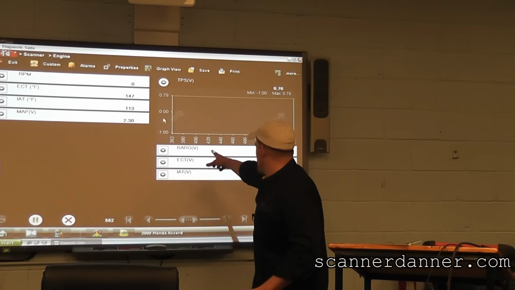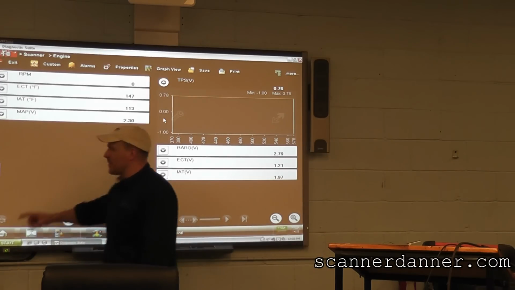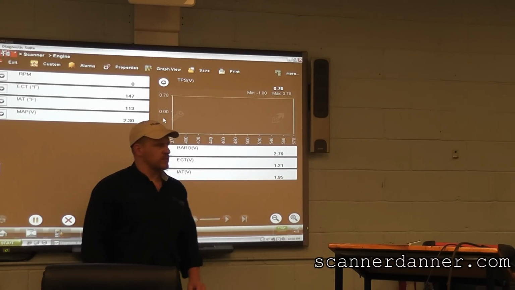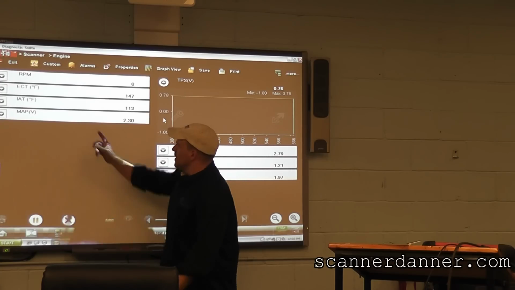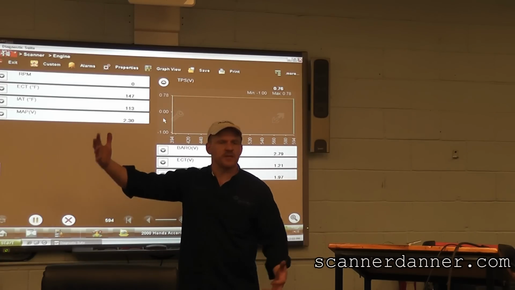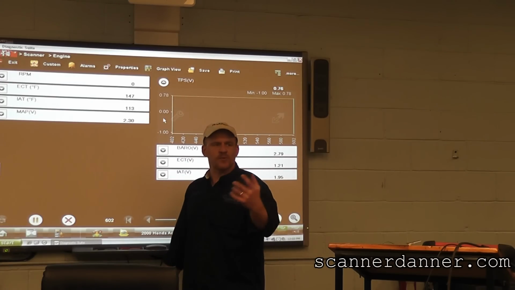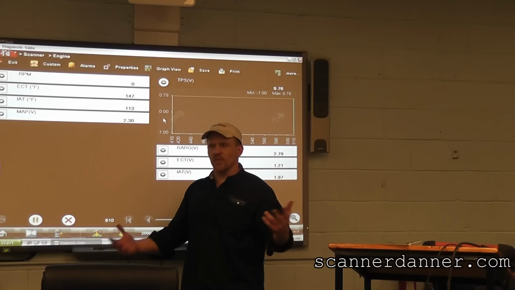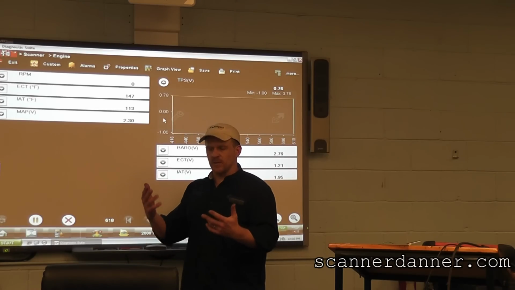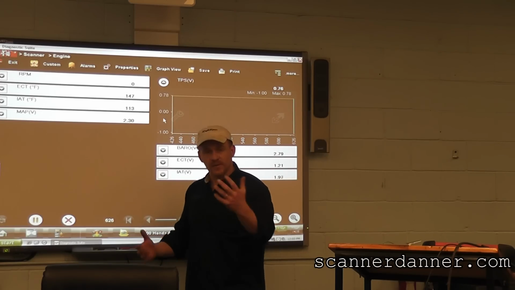If I have a data PID here, which I do, this MAP, that was my multimeter. This MAP data parameter did not change. My first thought is wiring or sensor. I need to confirm the wiring is good before I condemn the sensor, okay?